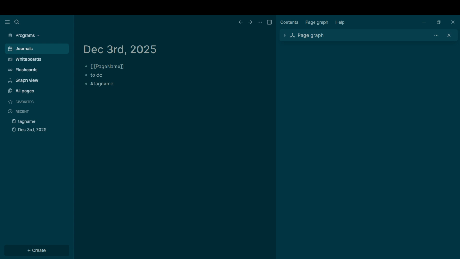Type the text you want to link, then wrap it in double square brackets, and a drop-down will appear to turn it into a reference. For example, if you're planning work on a topic, write it as Q1 Roadmap or Budget Review. If a page with that name already exists, the link will connect to it. If it doesn't, the link acts as a placeholder you can visit and fill out later.